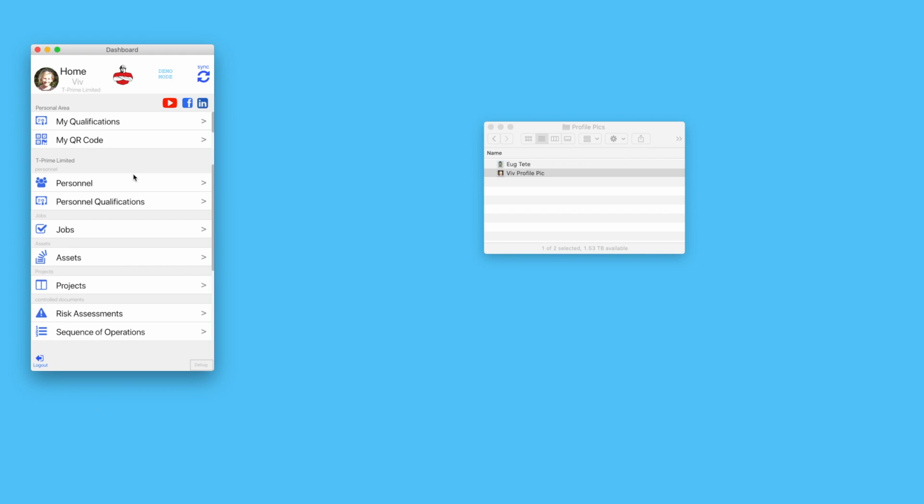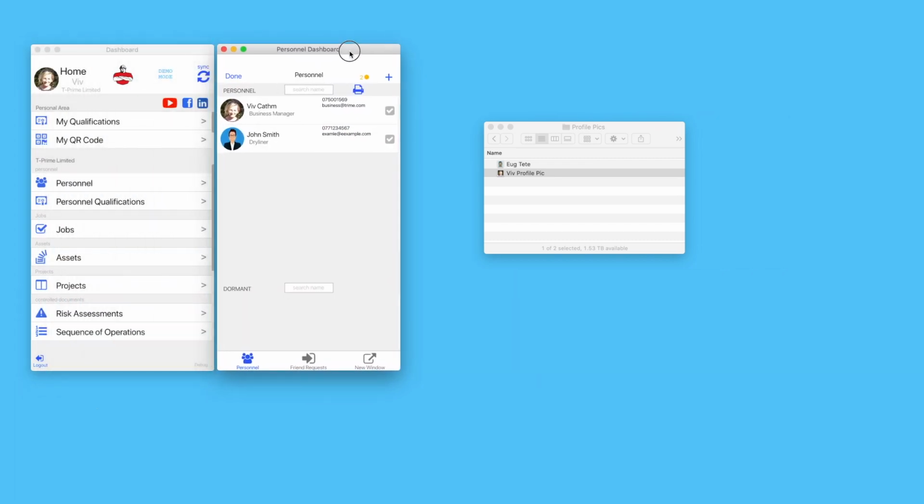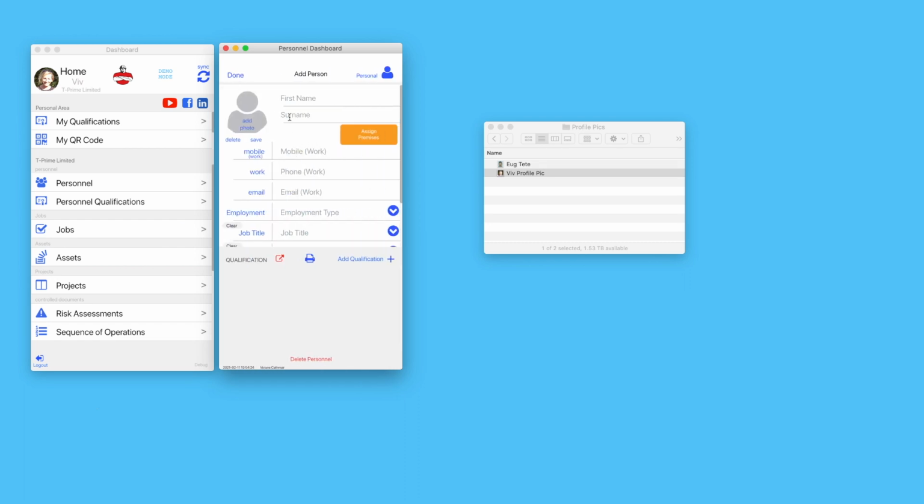So let's crack straight on, and we will firstly start by looking at the personnel section of the software and how you can add in your employees and self-employed individuals. So just click on the personnel tab. We'll drag this over here so you can see it easily. Click on add to add a new employee and enter their details.